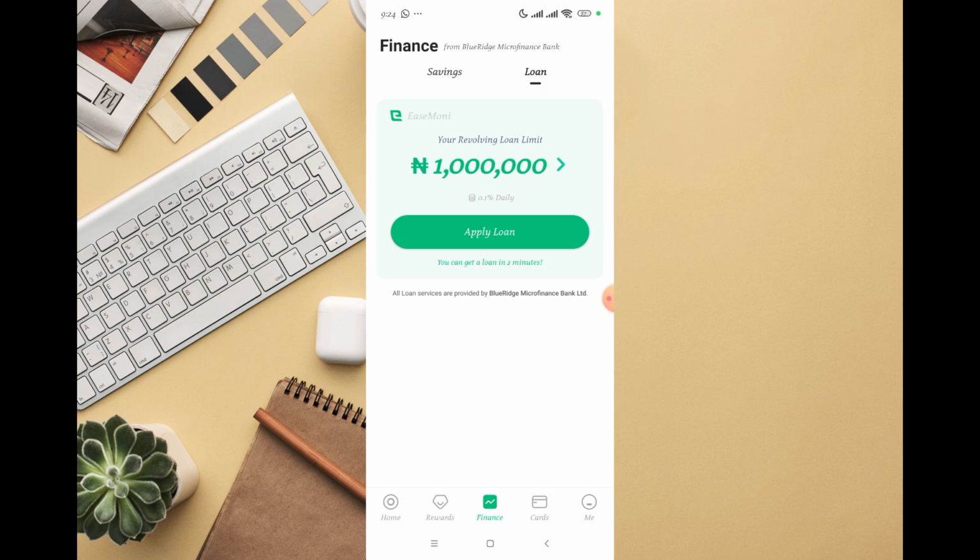And don't forget, this Ace Money is actually powered by Blue Ridge Microfinance Bank. It's not like Opay itself is giving out a loan to their customers, but they partner with this company because they believe people are interested in borrowing money. So they make it easier for people who want to borrow money through the Opay app. And when you want to get a loan, they're going to send the money directly to your Opay account if you are eligible to borrow.